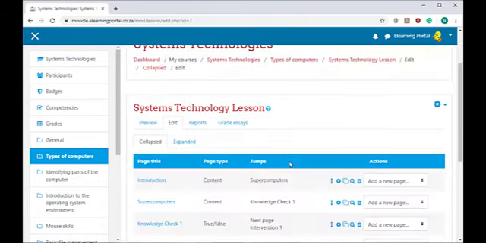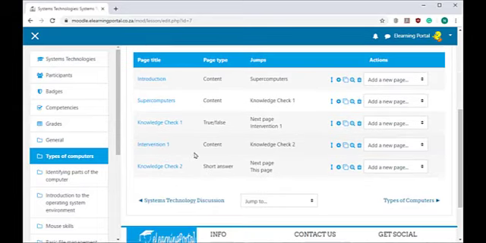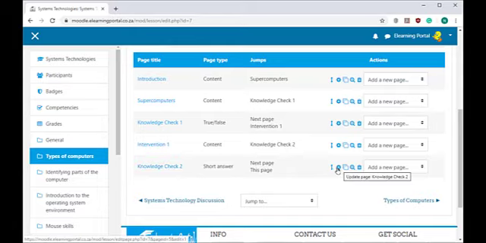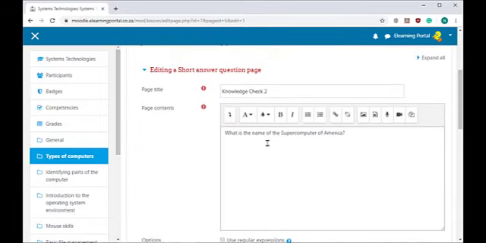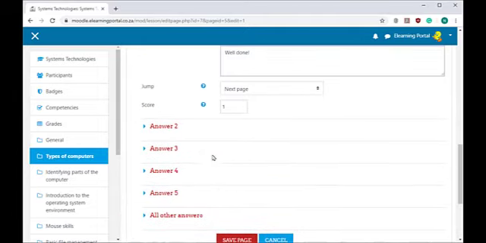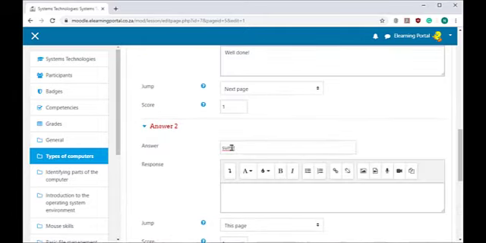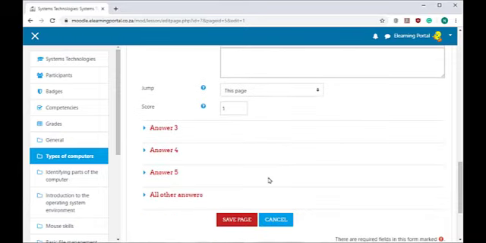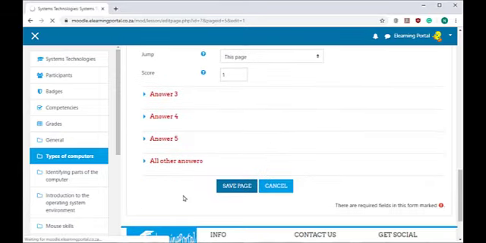You'll notice one mistake that we've made, and that was on the knowledge check page. Let's correct that mistake. Click on the gear icon. It asks us what is the name of the supercomputer of America. Says here Summit as a double M. The second answer will be Summit with a double M. Let's click on Save Page.